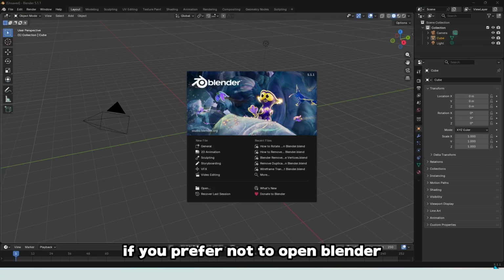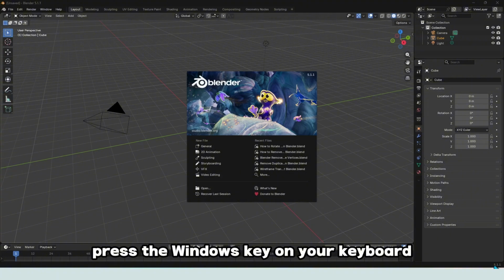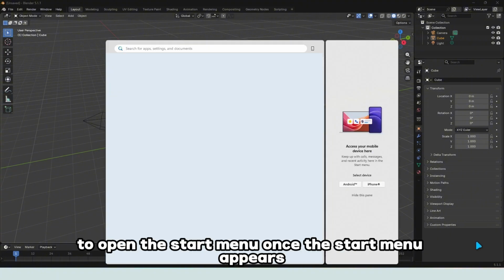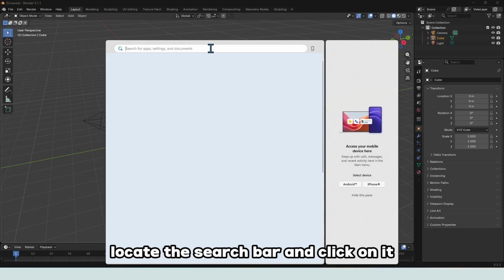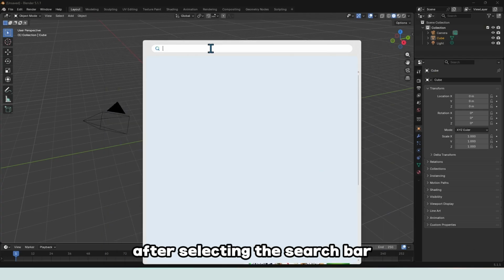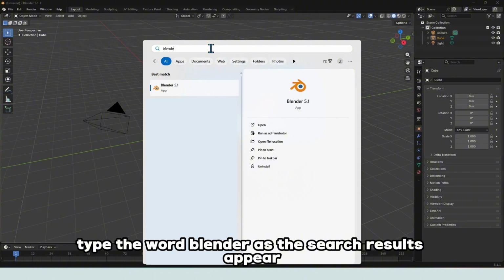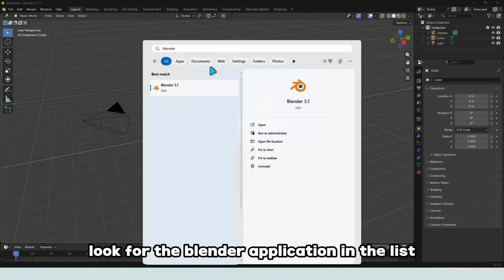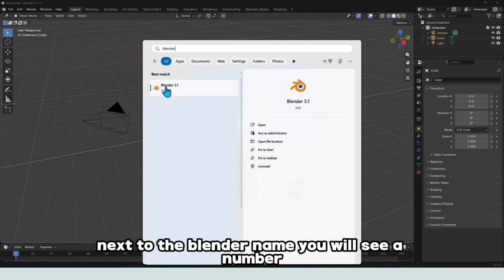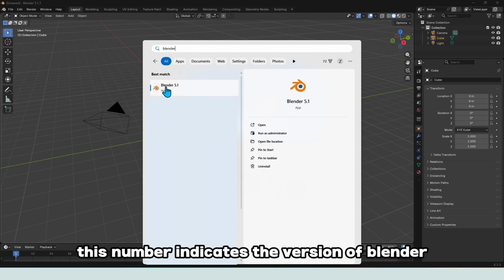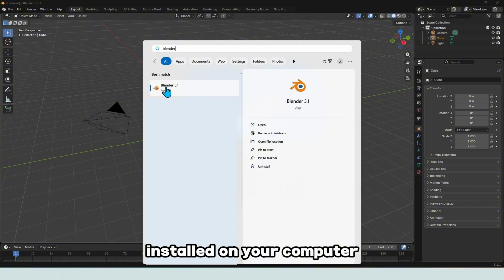If you prefer not to open Blender, there is one final method you can use. Press the Windows key on your keyboard to open the Start menu. Once the Start menu appears, locate the search bar and click on it. After selecting the search bar, type the word Blender. As the search results appear, look for the Blender application in the list. Next to the Blender name, you will see a number. This number indicates the version of Blender installed on your computer.